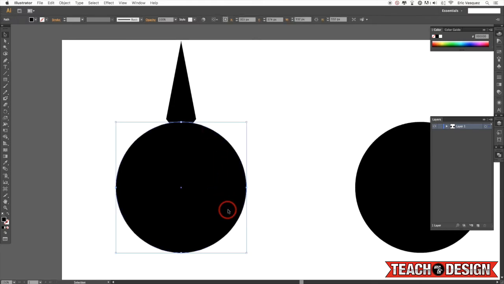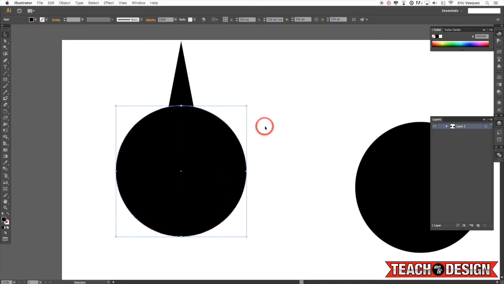All right, so from here, we're just gonna move this circle up a little bit while holding down the Shift key to make sure that things stay aligned. And if you wanna double check to make sure that it's aligned, you can always click and drag around both shapes and then come up here and choose the Horizontal Align Center option.